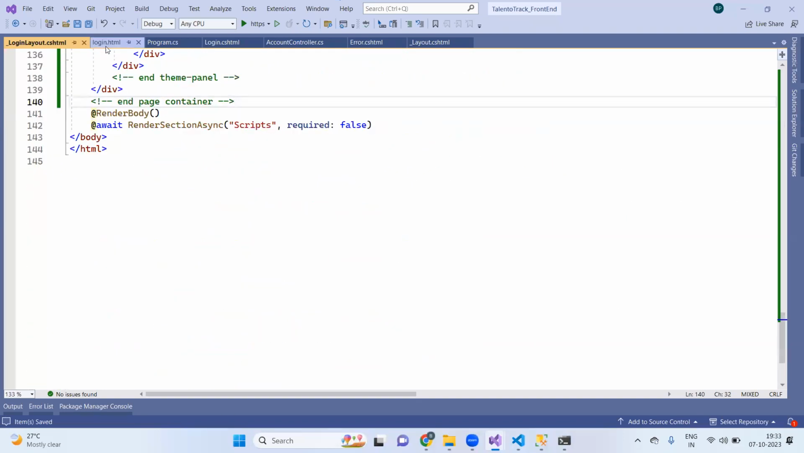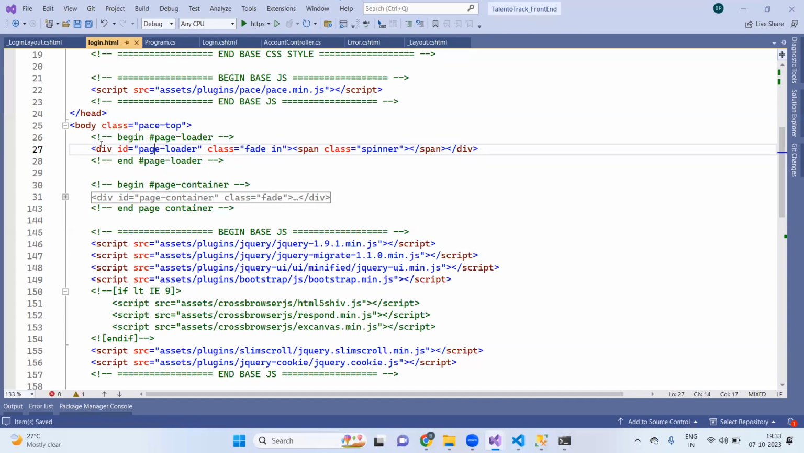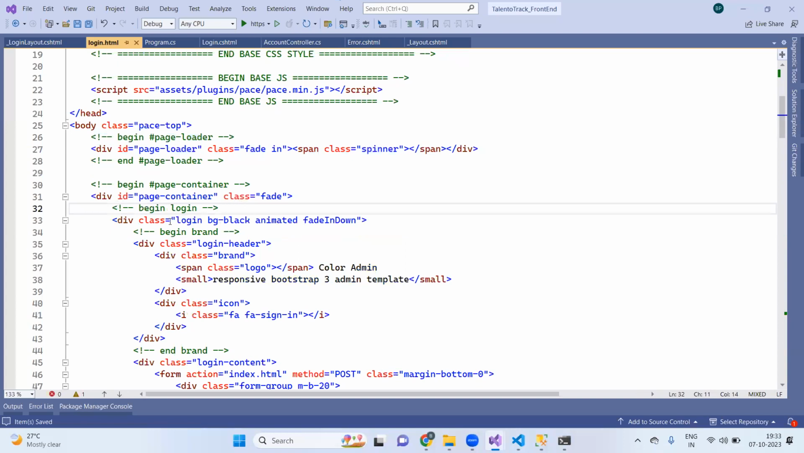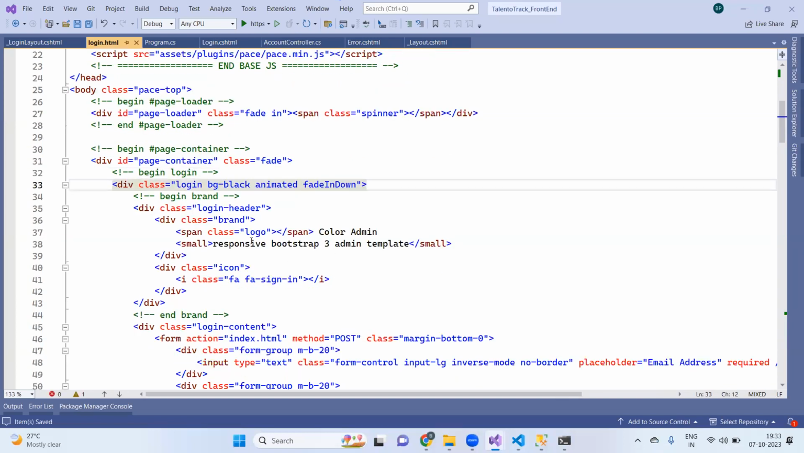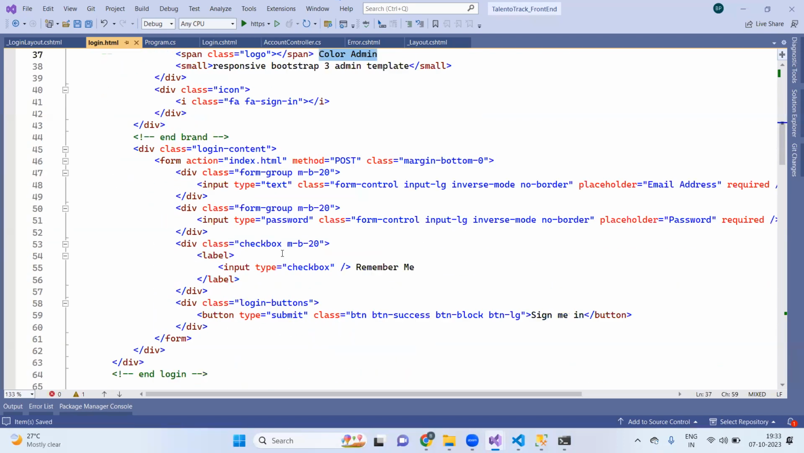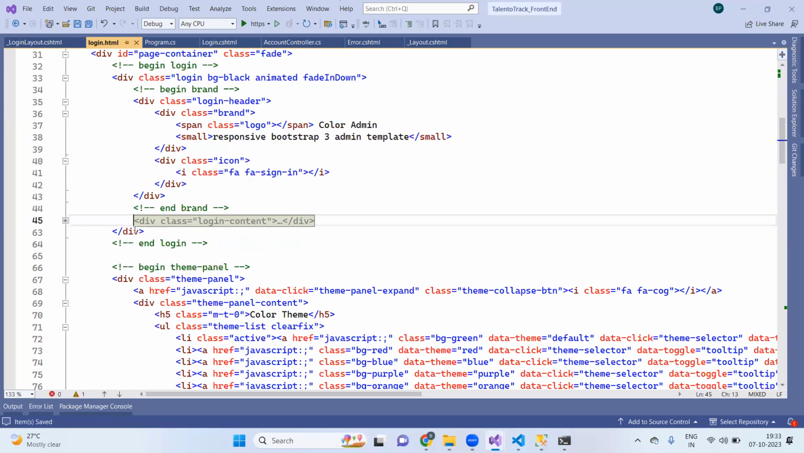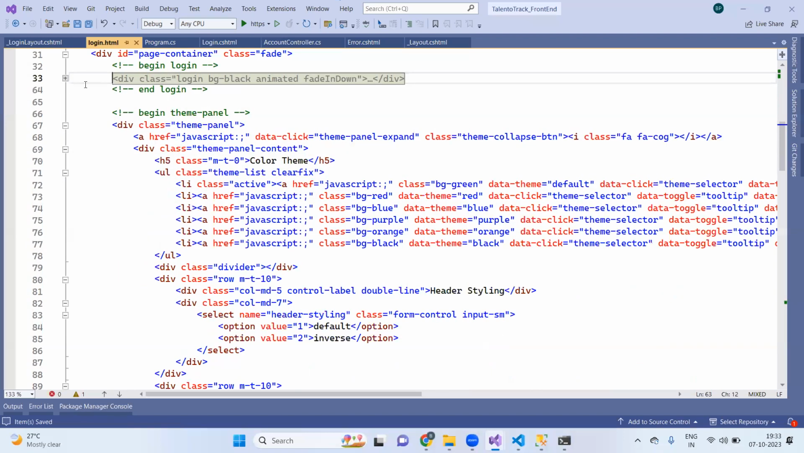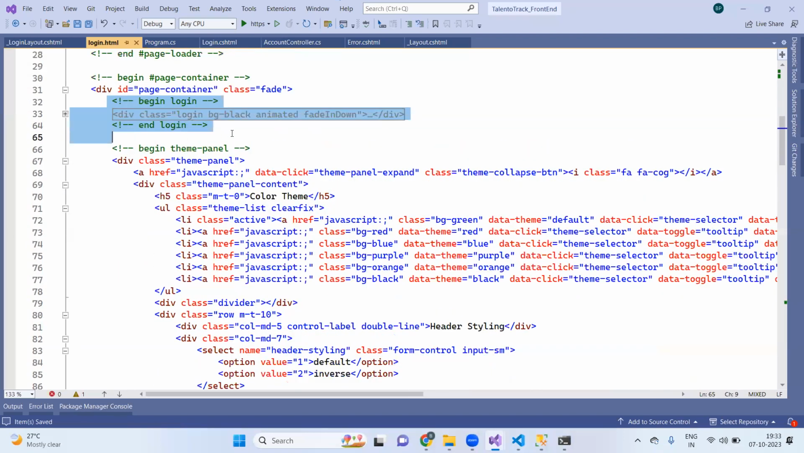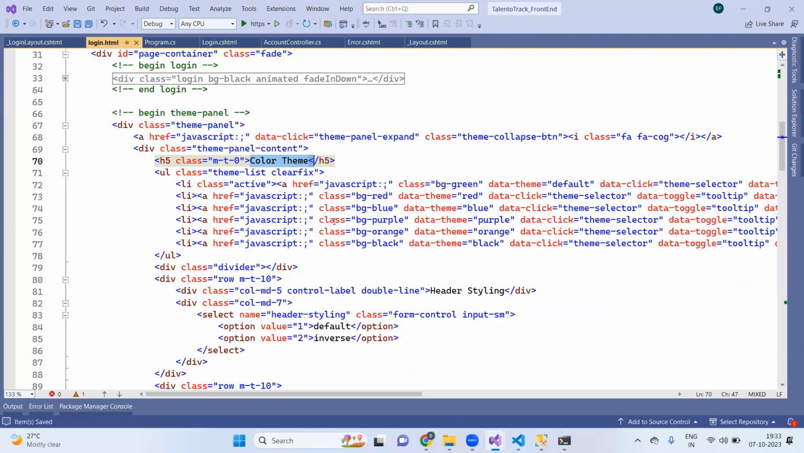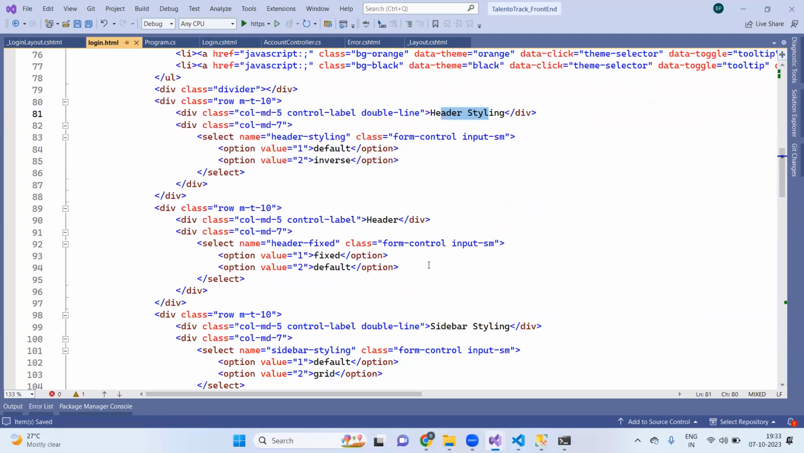But yeah, I just copy the top bar. So this is your loader. This is your page container. What is the page container? It has the login background along with the color admin template and everything. So this is your login form. Actually, begin login, this is your login form. And this is your begin theme panel, color theme, header styling, inverse, all these things.